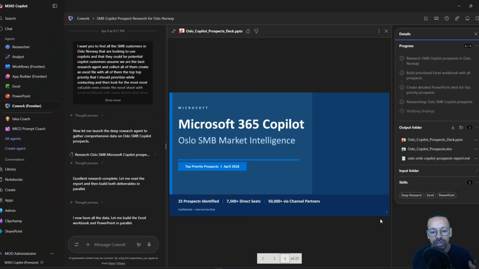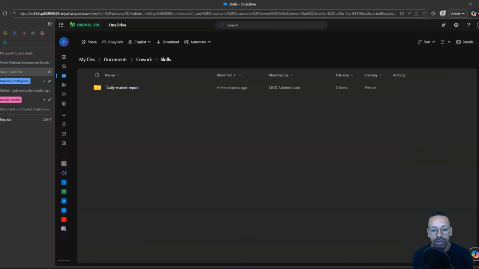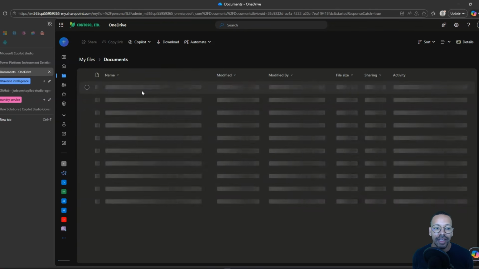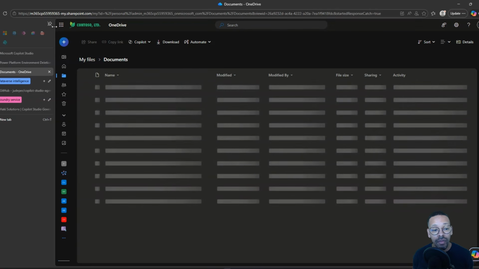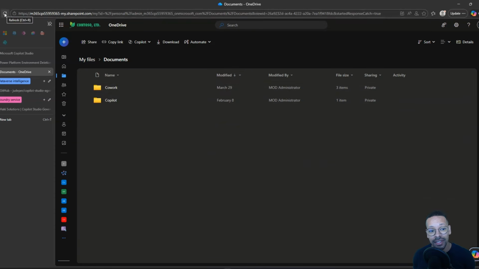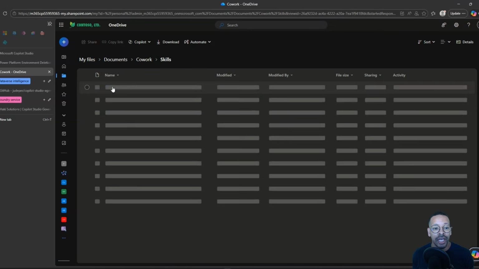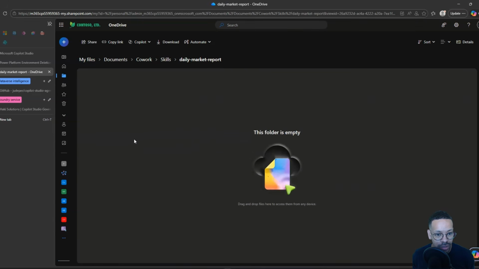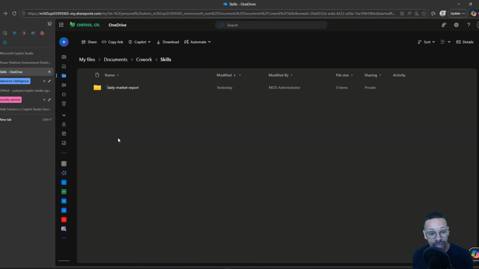So what if you want to create your own skill? Then you go to your documents, and from there you go to Cowork, and let's see, my files, documents, Cowork, and from there, if you don't find it, you create it. So I have Cowork here, and you will see the authentications, you will see the different sessions you've had, and here is the skill. So I already have a skill which I created, which is daily market report, but there is nothing in it for now. So I will show you how to create a new skill here.